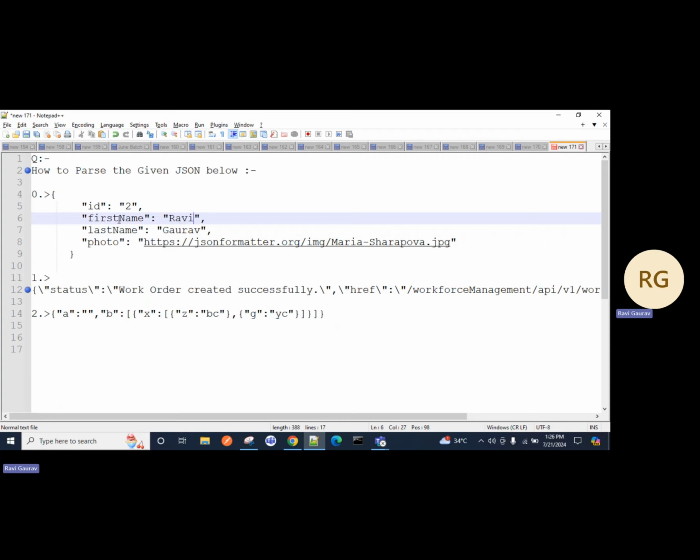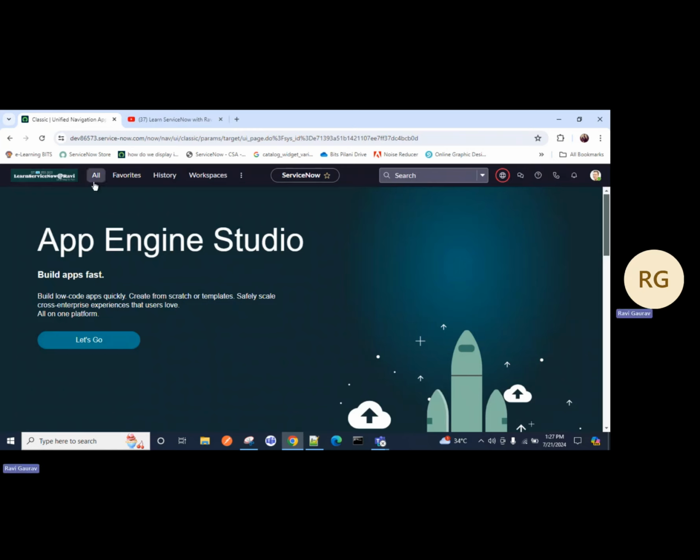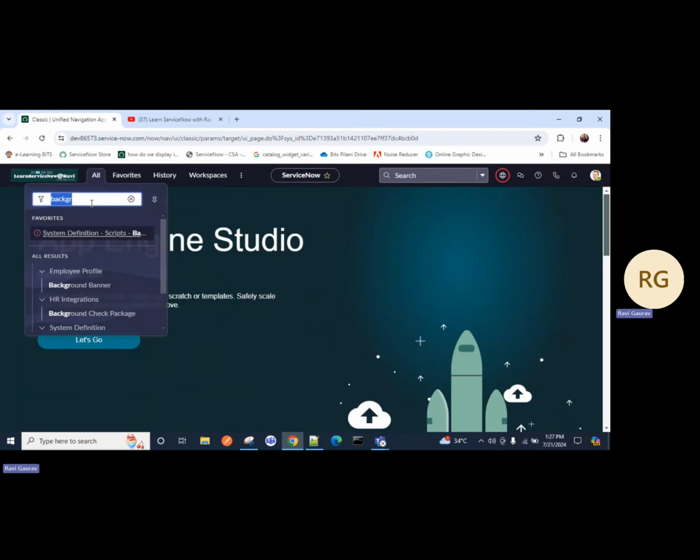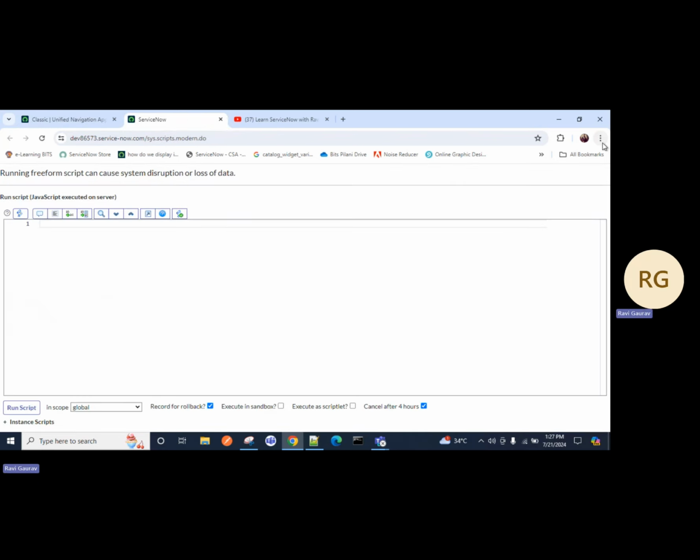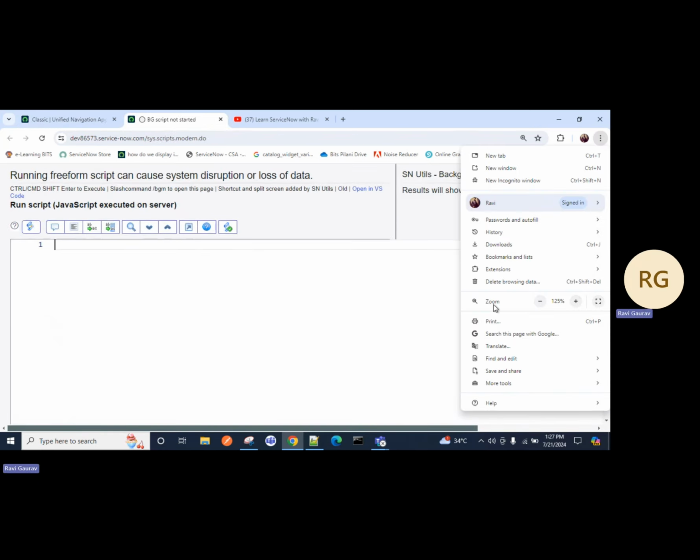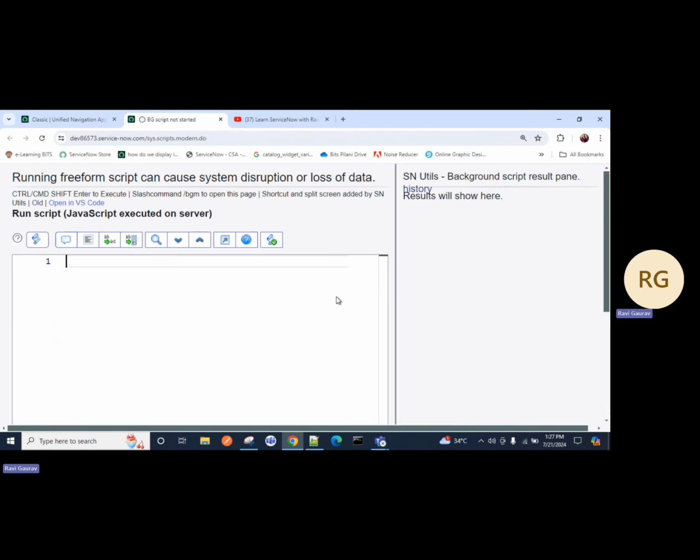This is super simple. To understand this, let me take you to ServiceNow. Let's go there, and here we will open background script. I'm going to show you with background script. You can choose any server-side script of your choice, guys. The requirement is that we got a response body, so variable response body.